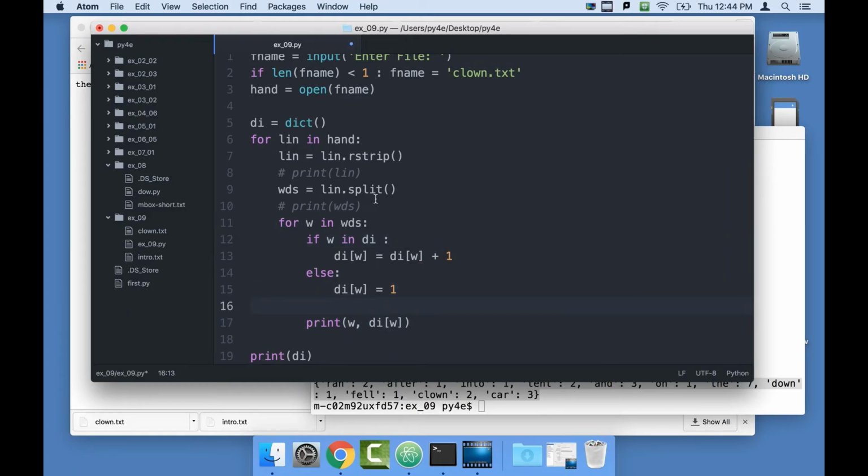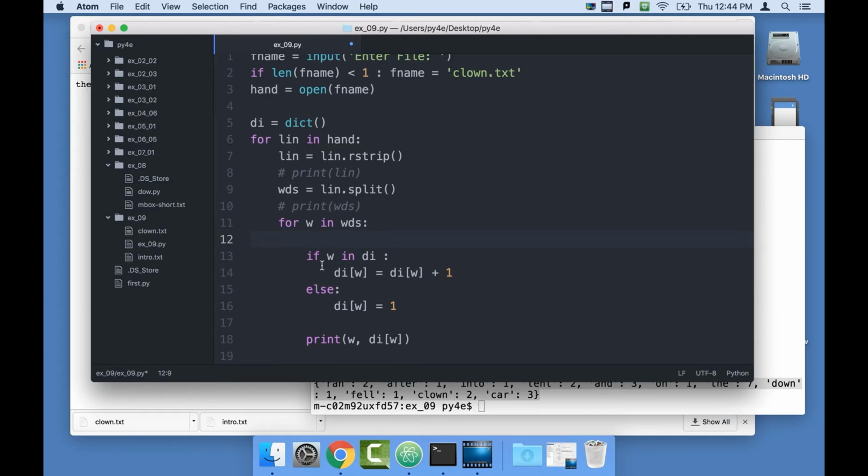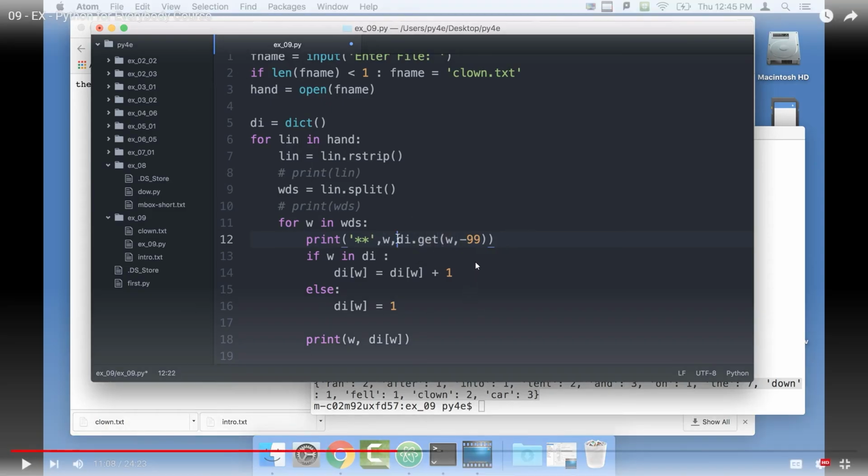So what I want to do is look at this bit of code right here. This if W in DI else. We do this so much with dictionaries that there is an easy mechanism, like in the notes, that combines these 4 lines into a single kind of contraction. And so I'm going to do this. I'm going to print, let's put 2 stars out, then the word and di.get of the word, comma, negative 99. Okay, so this is showing us the thing about the get method, all right?